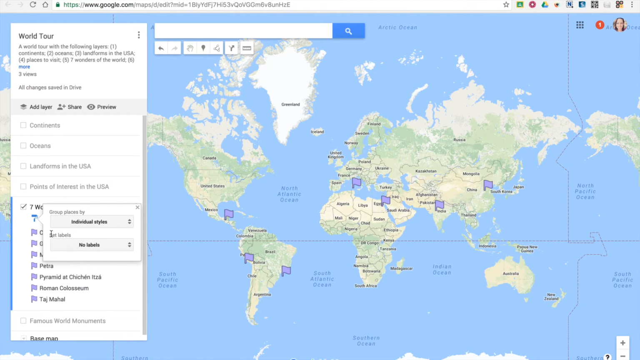Let's take a look first here at the labels. I currently have no labels selected. By clicking on no labels, you can see that I can choose to label my markers in this layer by name. By clicking on that, you see that the names have appeared on my map. I can also set these labels with a description. So I'm going to go back and say no labels.